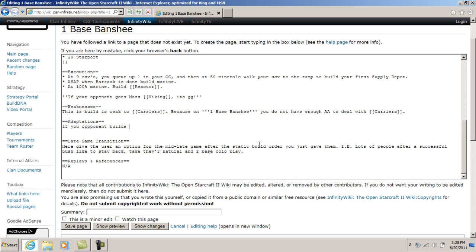If your opponent builds too many turrets, you could just control the map and expand three times. Why not?